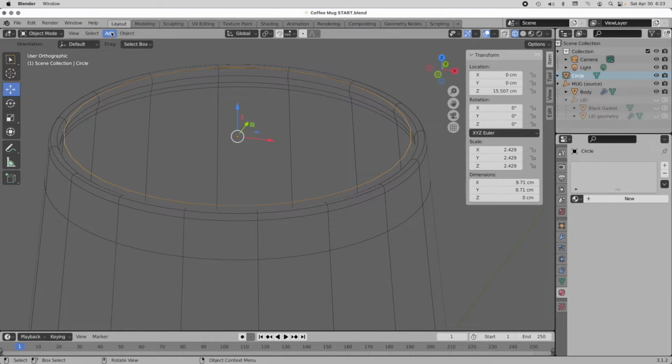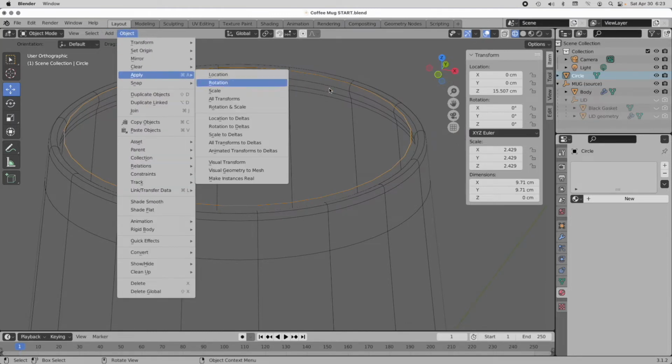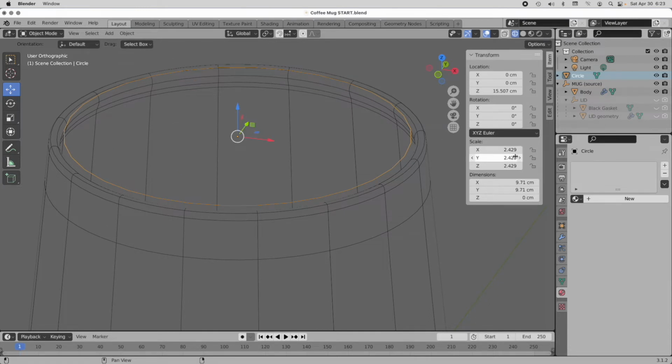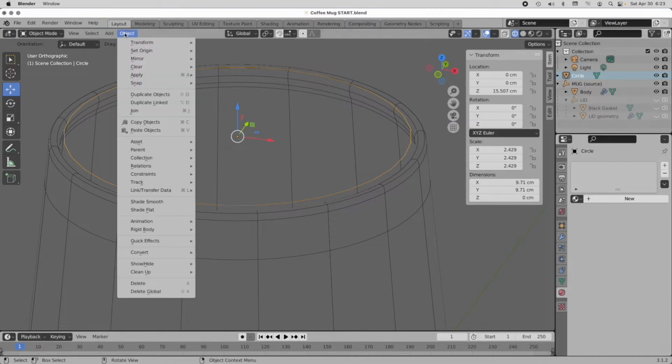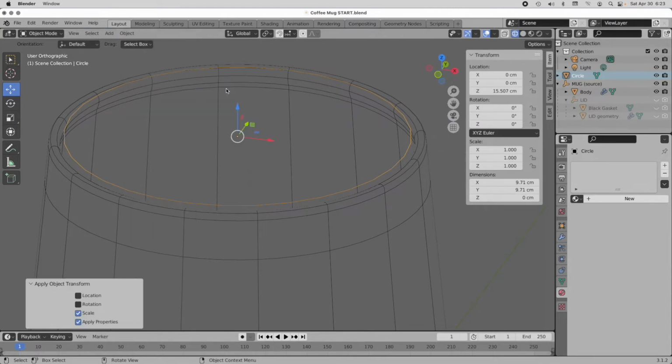What we want to do now is come over here to Object, and since we've scaled that, we want to apply the scale. You can see it's got a scaling factor of nearly 2.5, 2.42, and it's always best to have that zeroed out to a scale of 1.